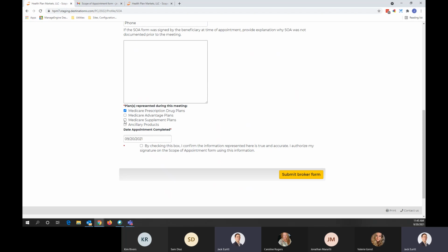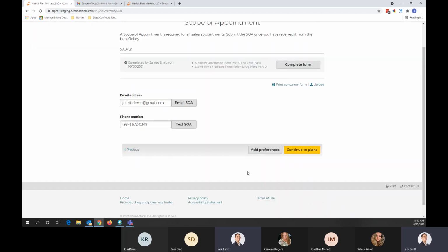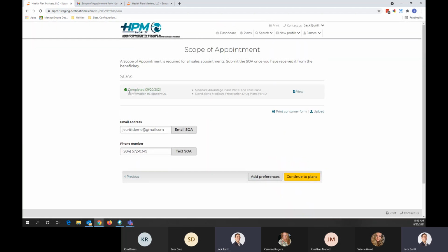that were represented during the meeting, an attestation at the bottom. And we can now go ahead and submit the broker form. We're again in real time showing that that scope was completed. And now us as the agent can view a PDF copy of that electronic scope as well.